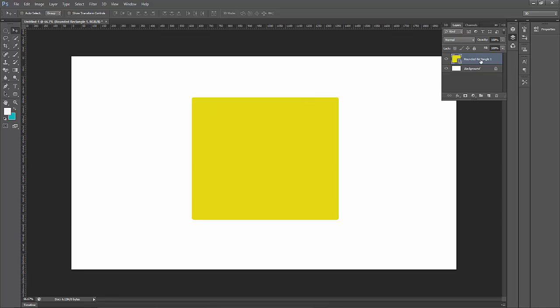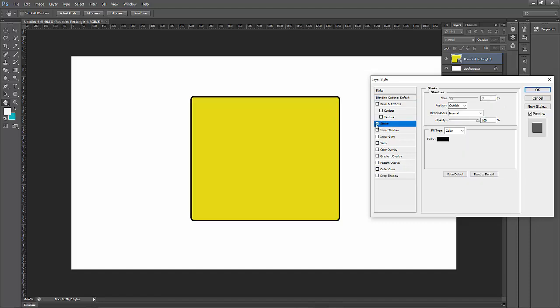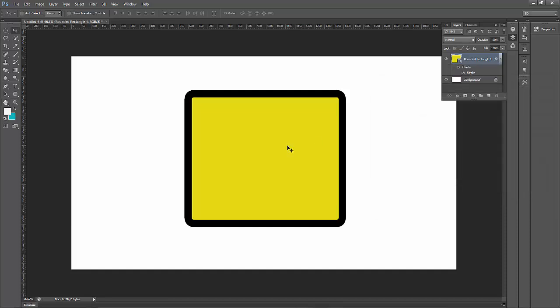Now we are going to the layer option. Now click the mouse right button. Now click the blending option. Now select the stroke option. Now set the stroke size. Now click OK. Now you can see you can add a shape border in a Photoshop document very easily.